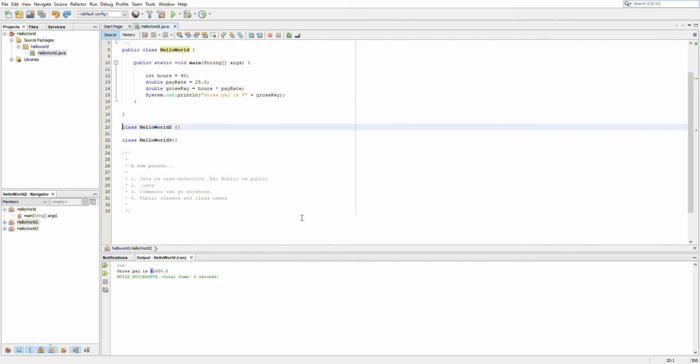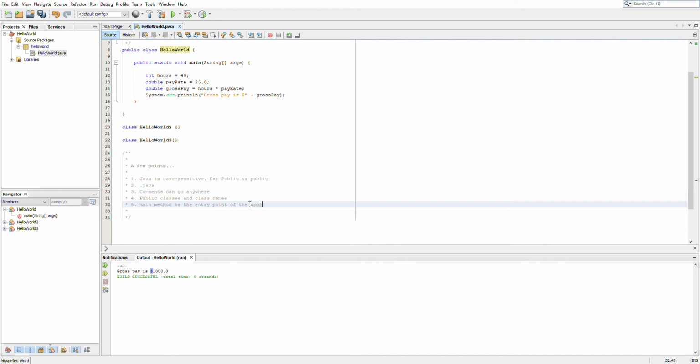Next, the next point was about main method, and every Java application must have a main method, and this is the entry point. So I would say main method is the entry point to Java application. Okay, so it's going to be an entry point of the application. Okay, next.